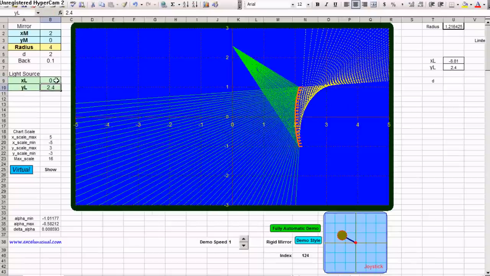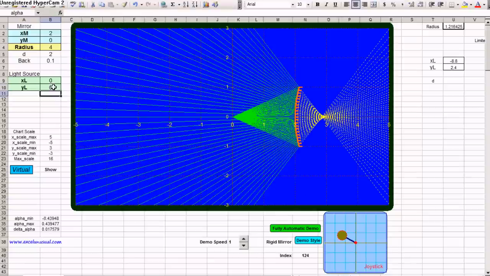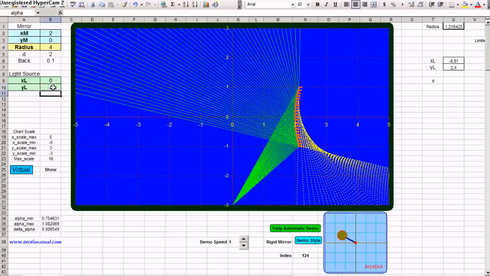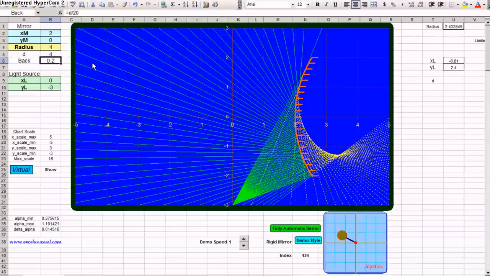0. Now you can see the source is above the origin at X equal to 0 and Y is 2.4. Let's make Y 0. So now the source is right at the origin. Let's make 1, minus 3. You see the way it's changing. The diameter, let's put the diameter back to 4.